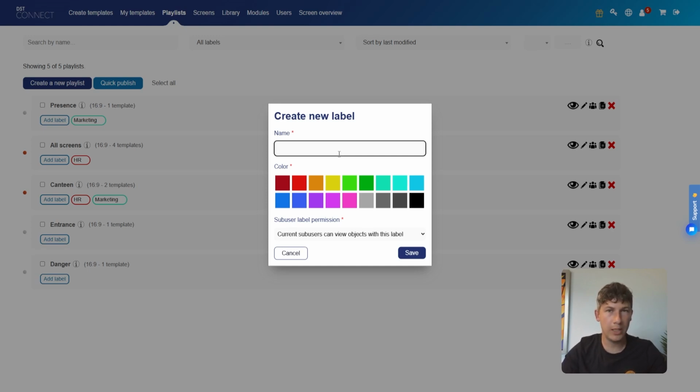Especially as I delve deeper into the application of labels and sub-users. You will see what effect that has on the use of labels in combination with our platform. For now, I have already created HR and marketing. But in addition, I just want to briefly show the options of what else you can see here.